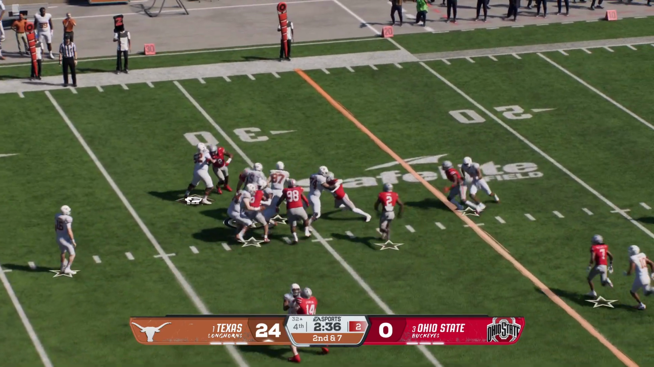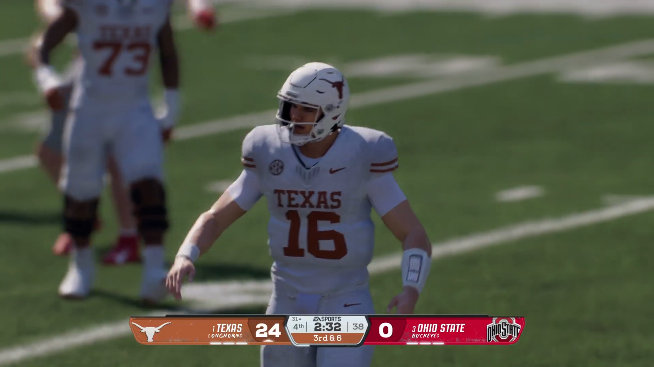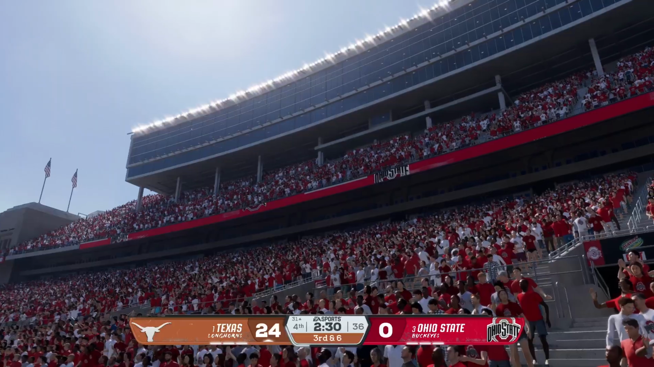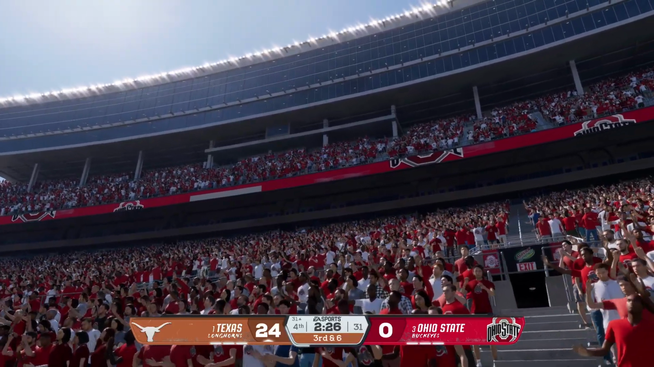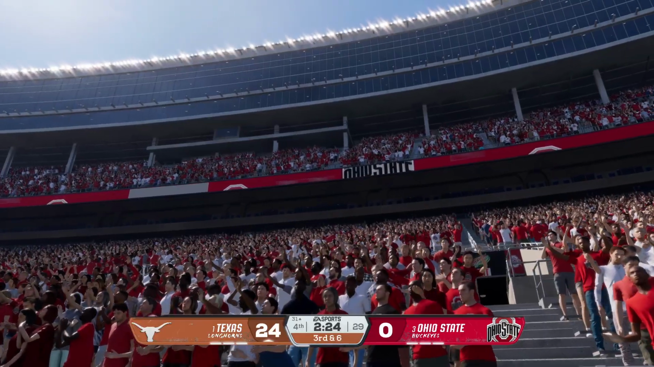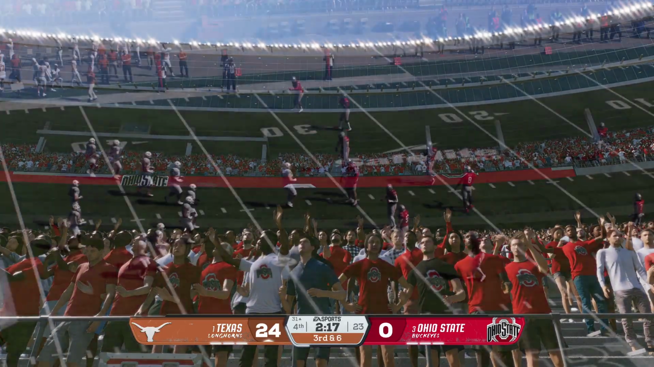Working clock with the ground game. Stopped right there at the line. No gain. It was an excellent effort by this defense, just staying in their run fits, holding their own at the line of scrimmage, and then making a tackle. Offense just couldn't get enough of a push to get any yards at all.